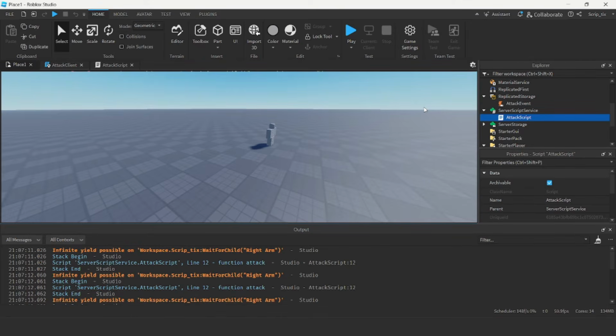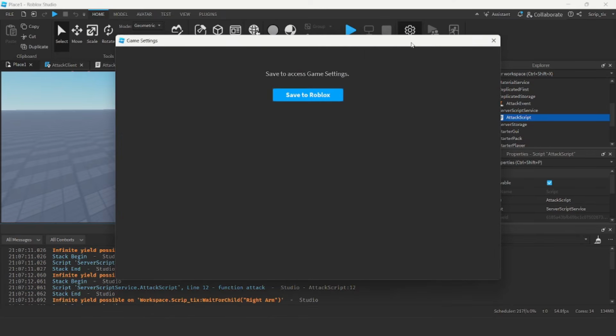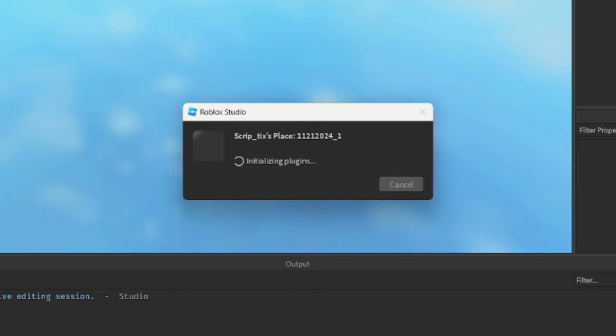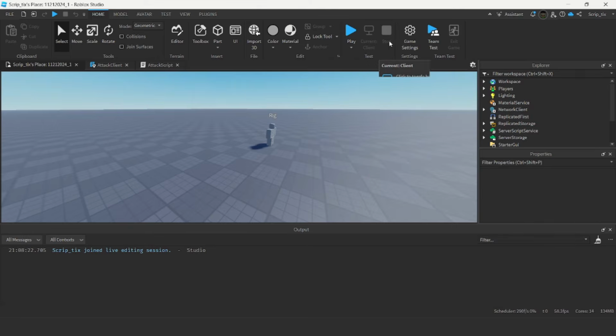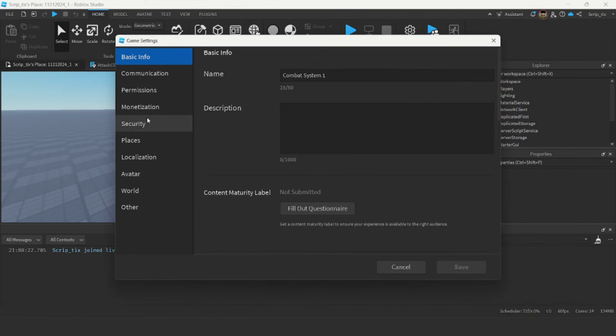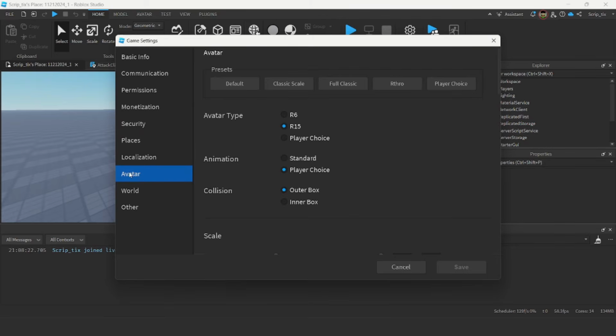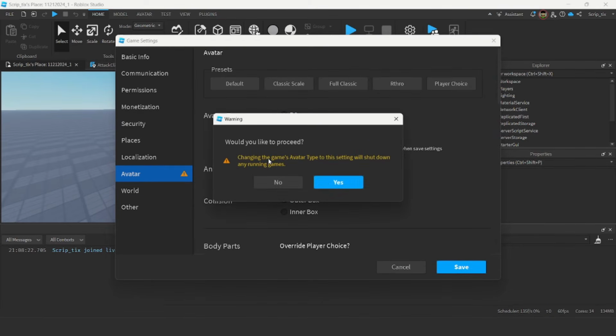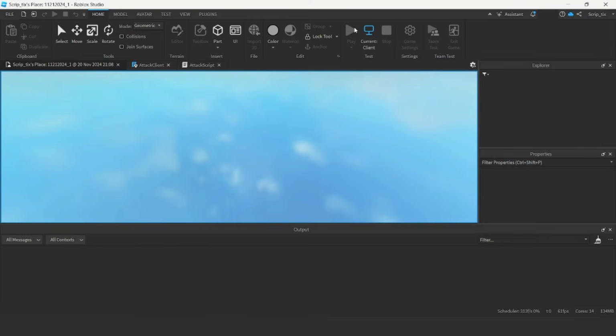You can change whether the game allows R6 or R15 by going to Game Settings. Since I've never saved this game to Roblox, it's prompting me to save to Roblox first, so I'm going to do that. Just going to name the game Combat System 1. Alright, now I can go back into game settings, and I think it's under avatar. So game settings, avatar, and I'm going to select R6 because all my animations are in R6. And I'm going to save it. Would you like to proceed? Yes. Okay, now I'm going to test the game again.